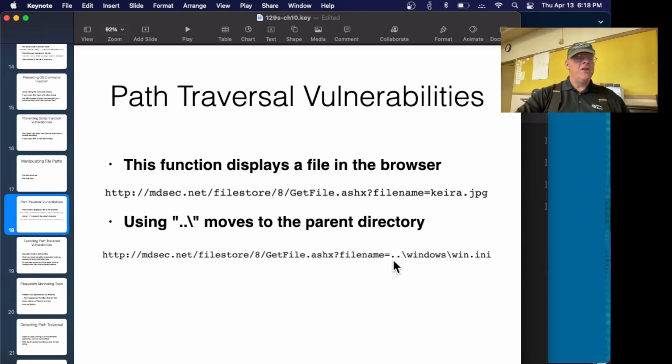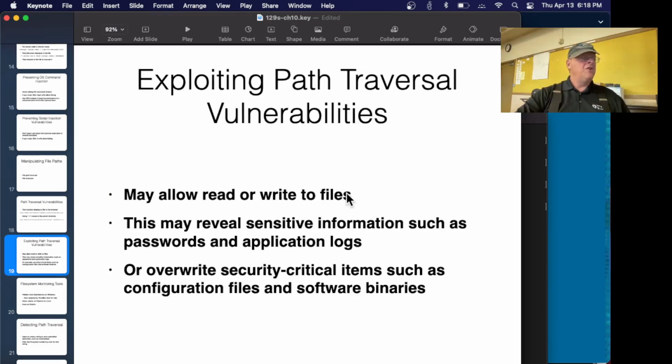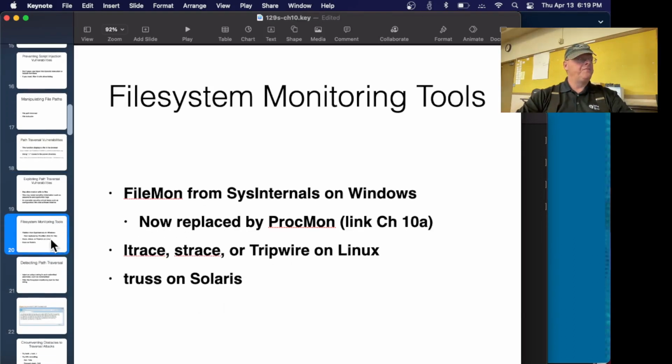So if you can put in .. and browse somewhere else, then you can cause this script to operate on a different file than the expected one. All right, so you might be able to read or write to files. This is the most common way that PHP-based websites get hacked. Almost all PHP-based websites seem to have file inclusion vulnerabilities. And then you just find a way to upload a PHP shell and you have control of the box. This is the most common way they get hacked. All right, and you might be able to read sensitive information or overwrite security critical information.